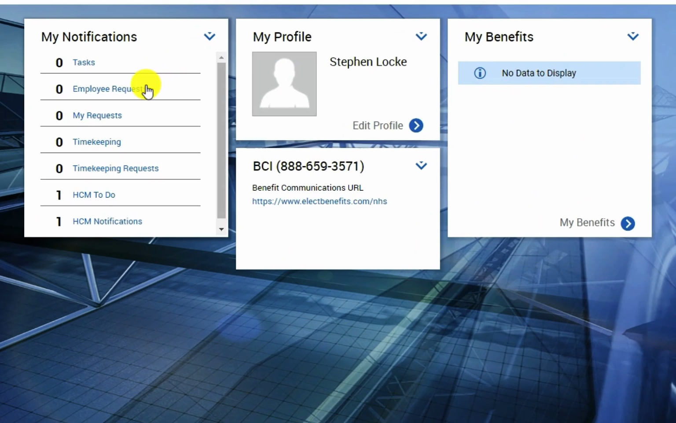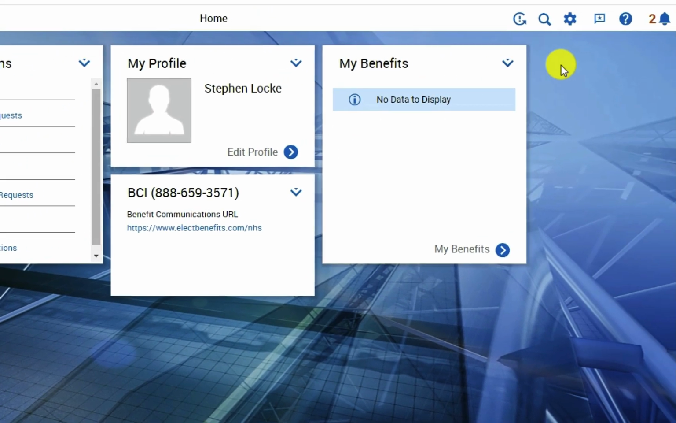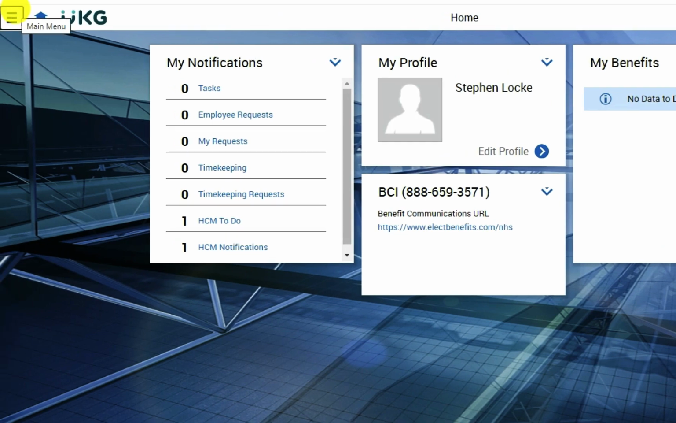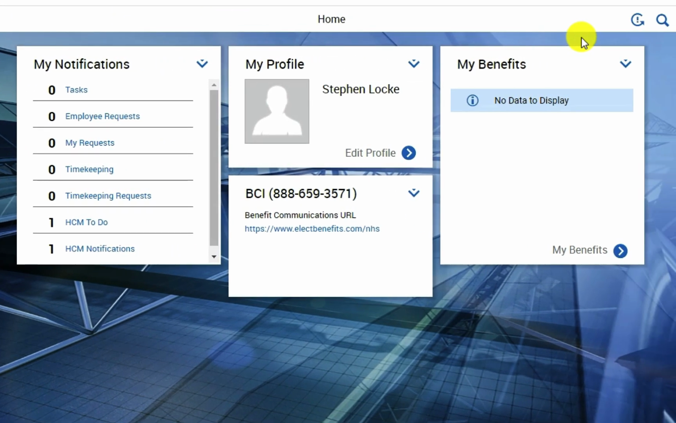You'll notice that I have several tiles here in the main section of my home page. I have a few controls on the top right-hand side and on the left-hand side. So let's talk about tiles first. Tiles allow you to see information right up front. They don't necessarily require you to get to information this way, but it is a nice way to see things right up front that you might be interested in.